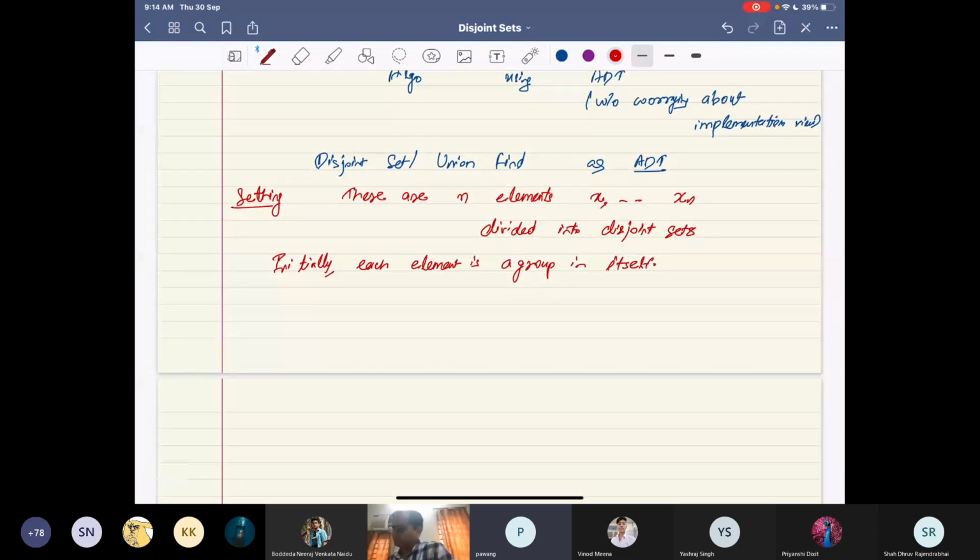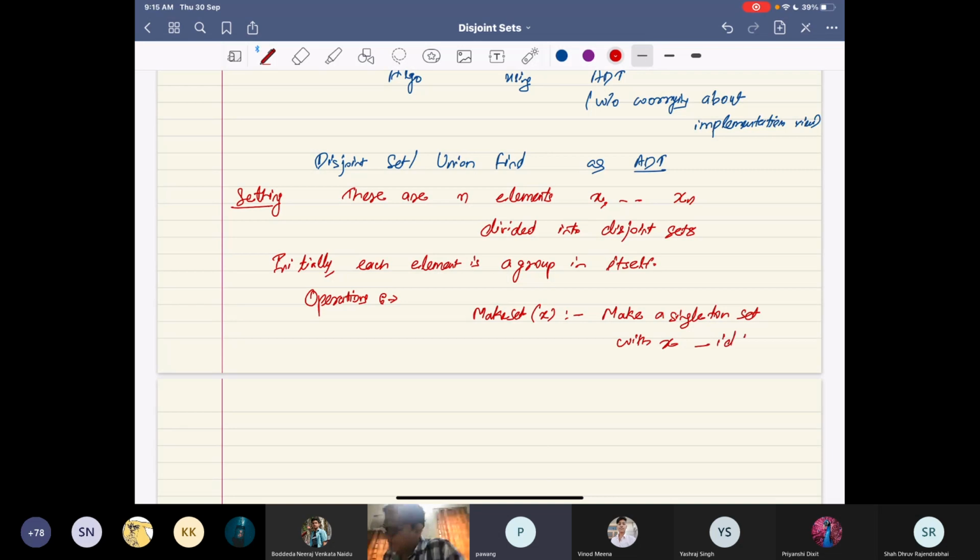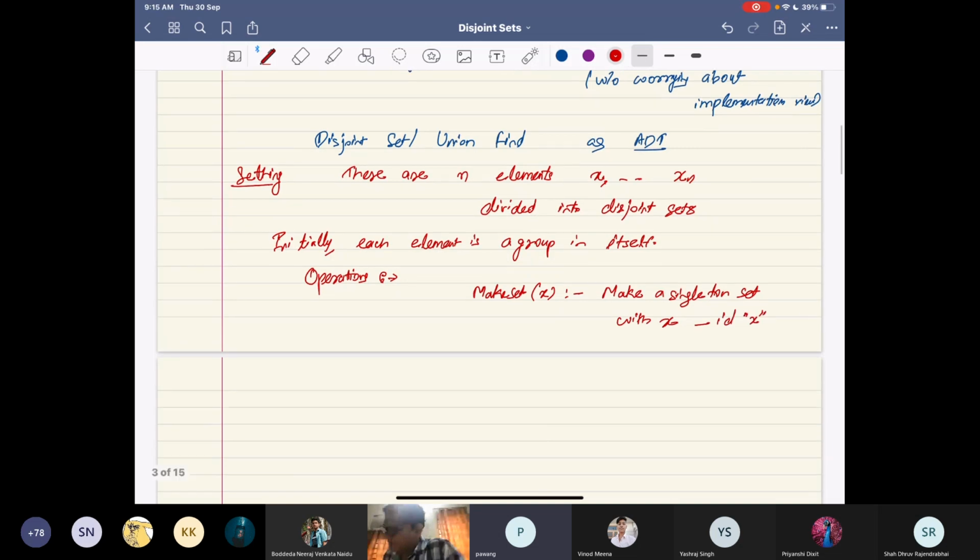Now, what are the operations I will do? The first operation: I just have an element, and I want to convert that into a set. So I need an operation that will make a set. I need an operation make set. It will take an element X and make a singleton set with X. And because you have some sets, you also need some ID. Let's say its ID will be X. Initially, you will start with all elements as disjoint things.